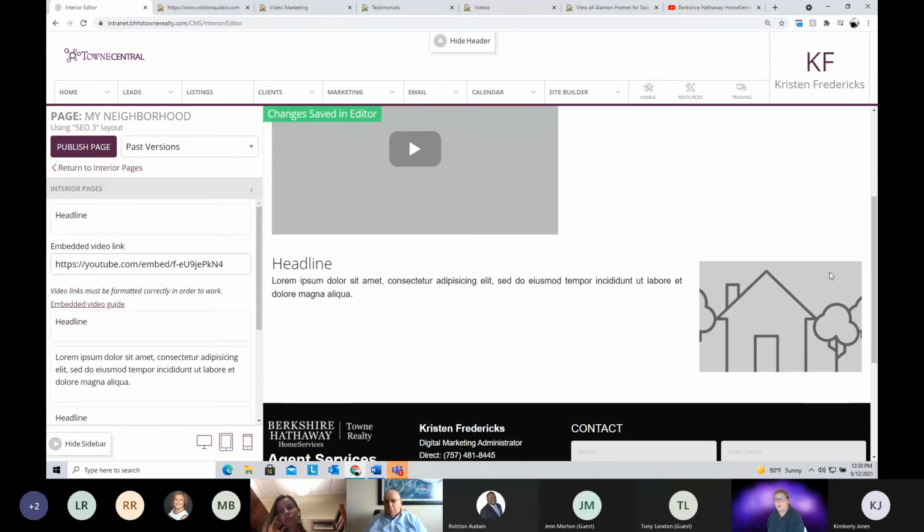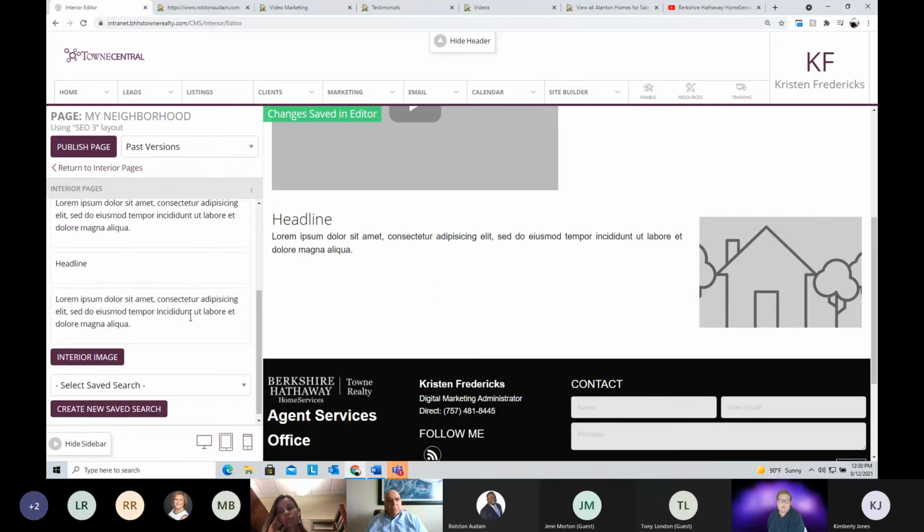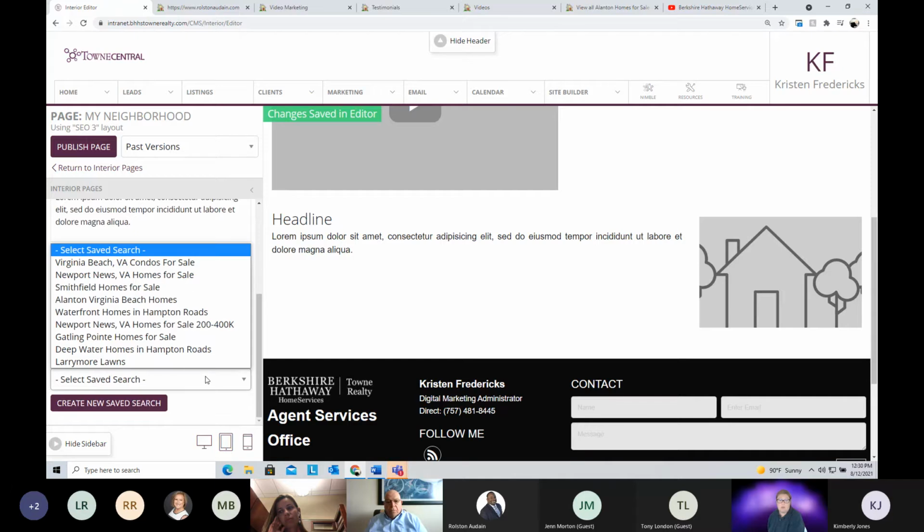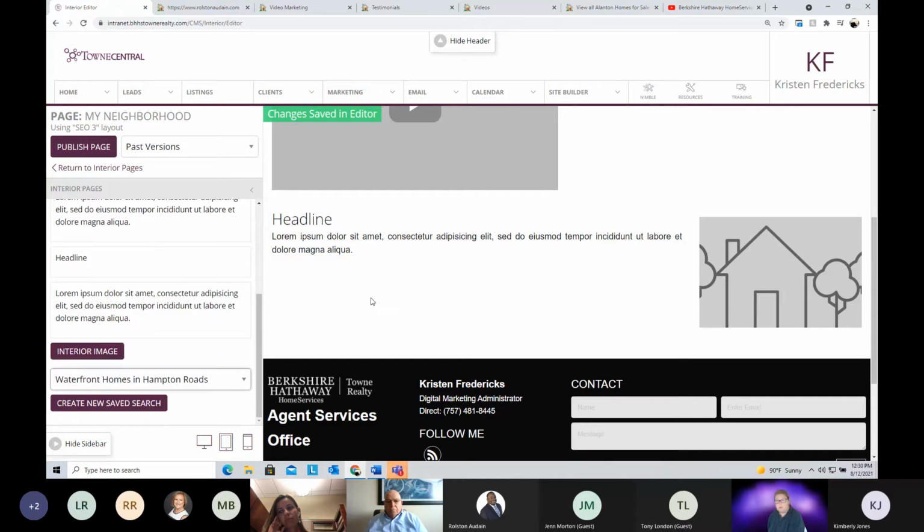And then maybe we show a photo of the beach and we talk about maybe the most popular waterfront neighborhoods in Hampton Roads. And then we can tie that, of course, with a saved search that might show all the waterfront homes in Hampton Roads. So you can create lots and lots and lots of content.